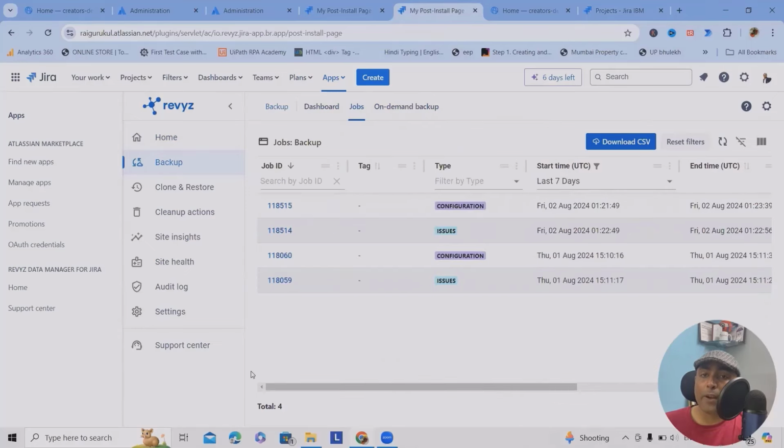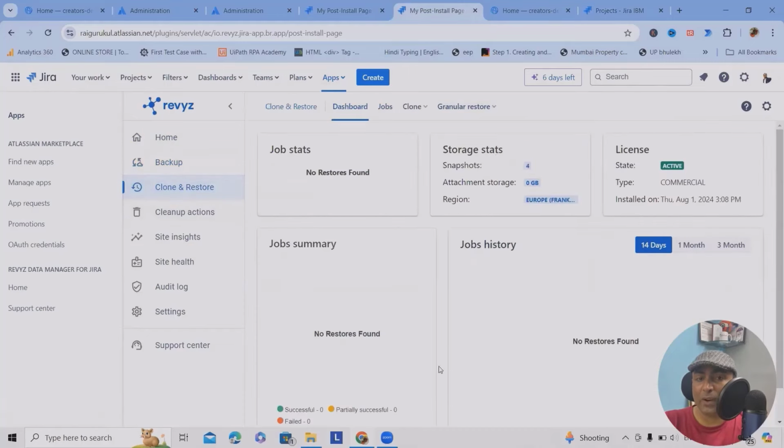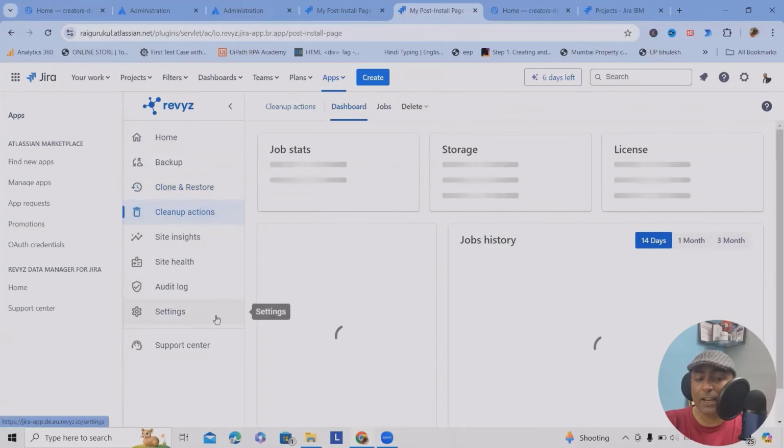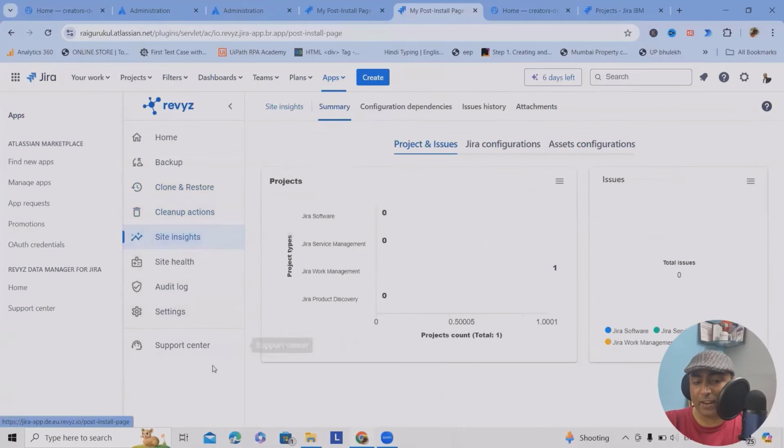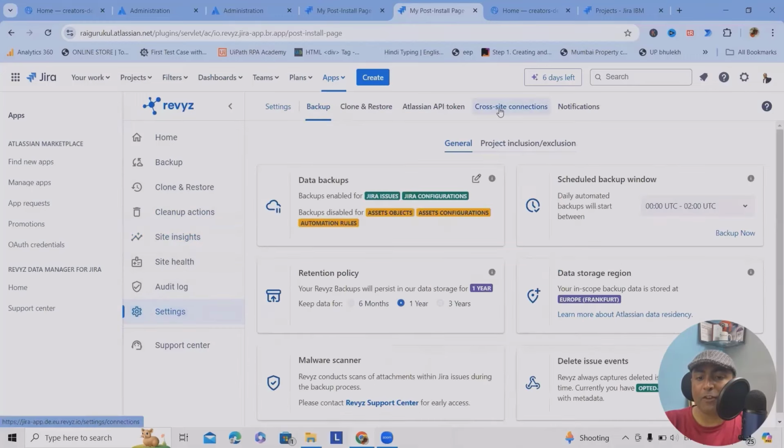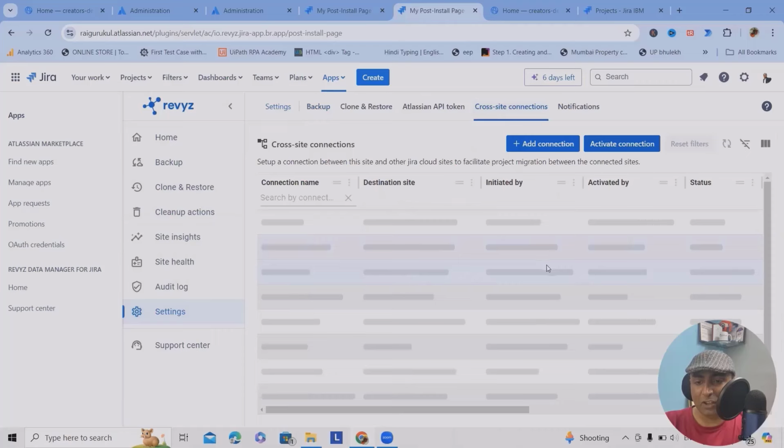Now, if I want to do some other aspects like clone and restore, you have the clone and restore options available. Claim on actions, site insight, everything is listed here. Now, as part of today's video configurations, let's directly jump into the settings and from here, cross-site connections.